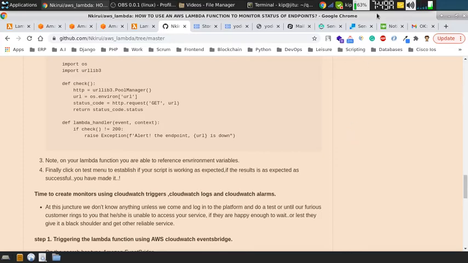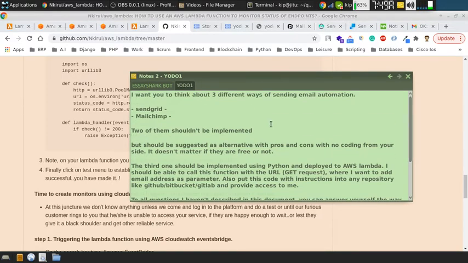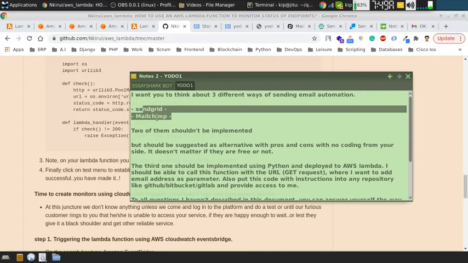On Friday, Alex had given me some assignment. The assignment was for me to come up with two different ways of automating emails. So based on my research online, I came up with these two services, that is SendGrid and MailChimp.